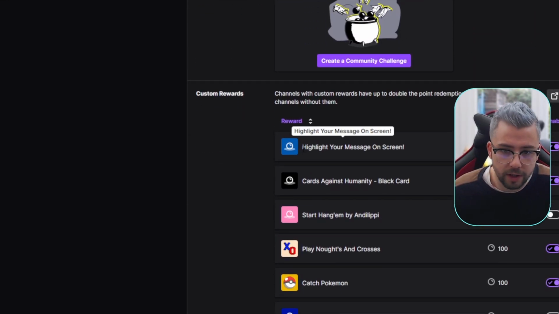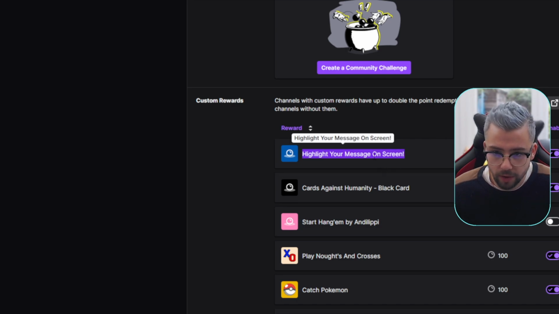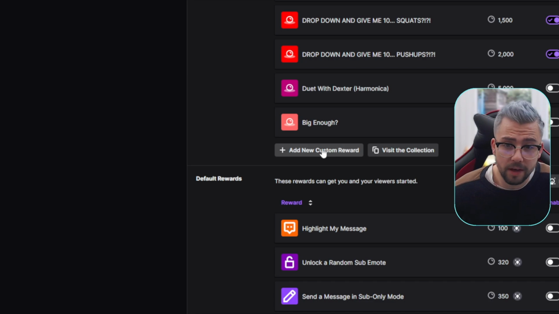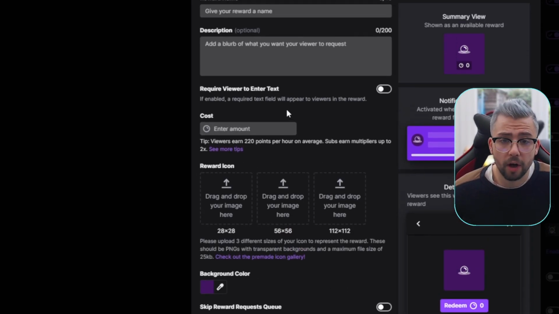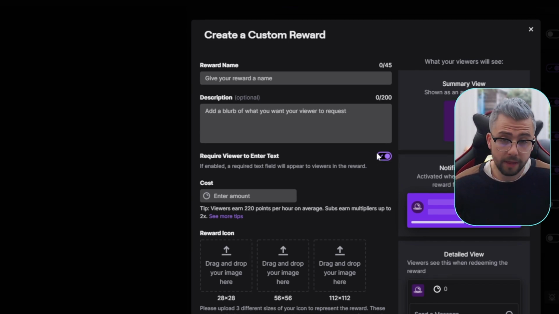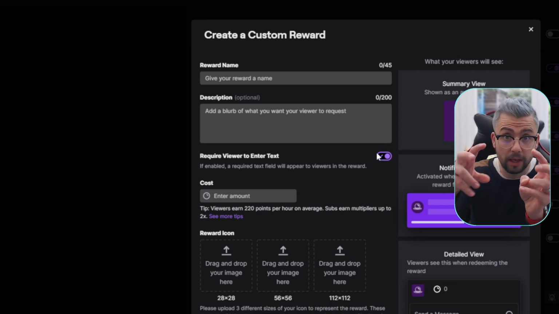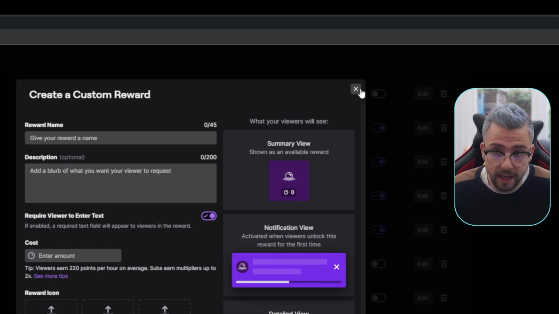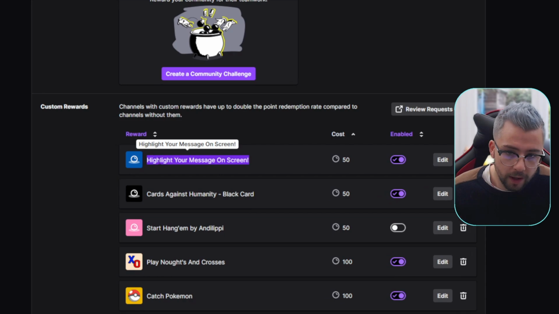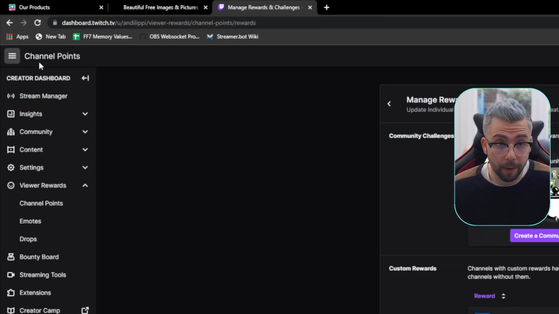I've already got mine created just here, which is highlight your message on screen. To create it, you just go down to the bottom, add a custom reward. You can call it anything you want. The only thing you need to make sure you turn on is require viewer to enter text. So just make sure you turn that on. That'll allow them to type a message in there so they can highlight it on screen. And that is it. That's all set up from there. The only thing you'll need to remember is exactly what you have called this channel point redeem. So I'm going to leave that open.